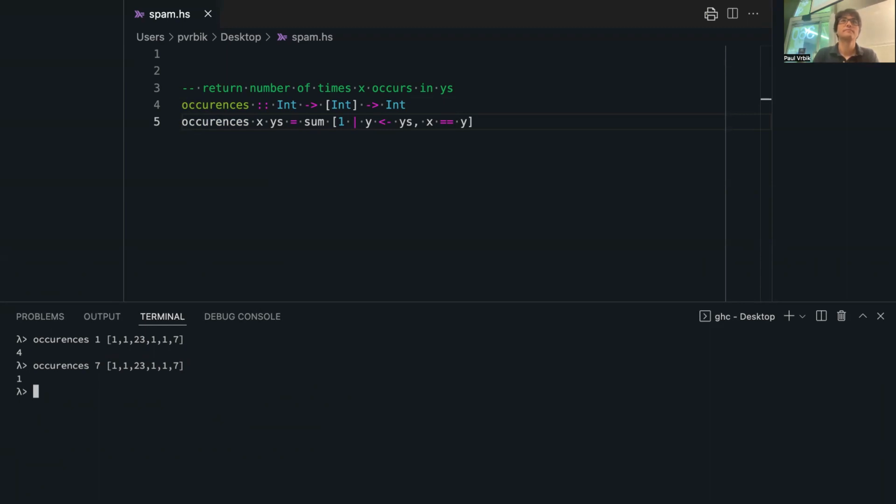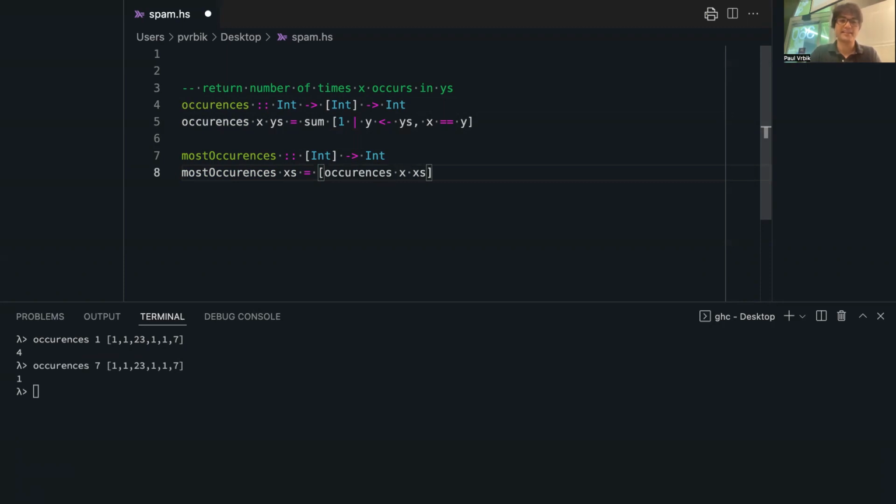You just have that function, well, the load function, which keeps track of whether the occurrences of the current thing is bigger than or equal to the occurrences of the thing after. Okay, but let's use some higher kinded functions here. I'll call this mostOccurrences, and it takes an integer and just returns the most occurrences. So I can say mostOccurrences of x's is equal to, tell me how many times occurrences for x and x's happens for x drawn from all x's.